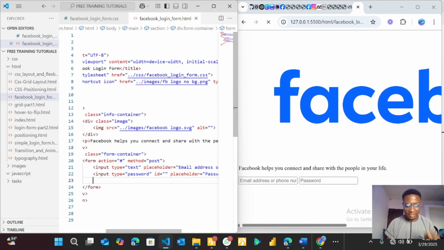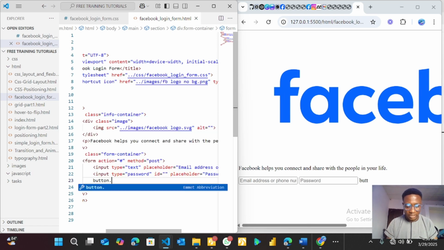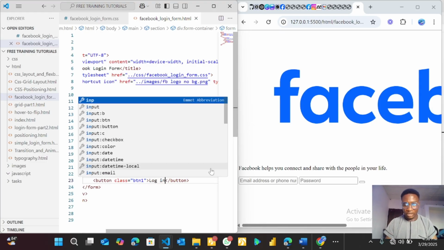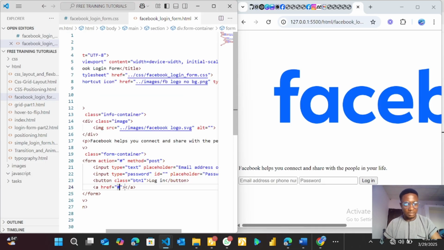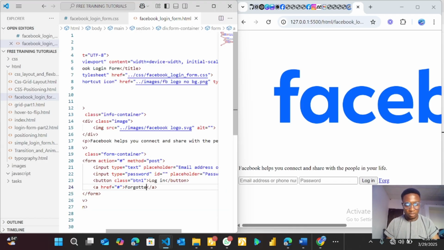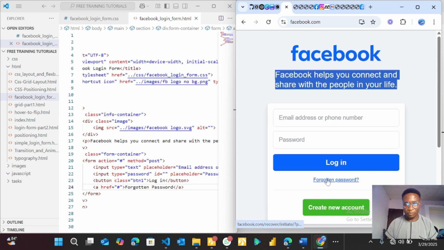All right, after this is button, but I'm going to give this button a class of btn1 because I have two buttons there. So let this button be Log in. Then another one is anchor tag. This anchor tag is reference to hash. So what the user should see is Forgotten password. I hope we are getting the same thing here. So forgotten password, this is the point where we are now.